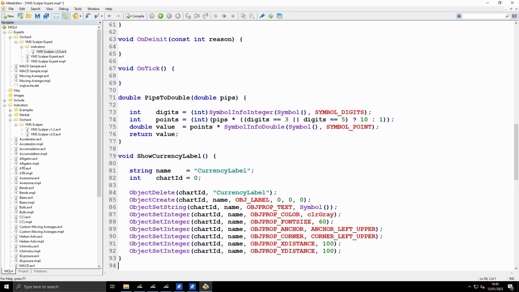Start with pips to double. It takes the input, which is the number of pips, gets the number of digits for the current symbol using the symbol info integer, symbol and symbol underscore digits. And then I convert pips into points. Now, depending whether the number of digits is 3 or 5, I will multiply pips by 10 to get number of points. Otherwise, I'll multiply by 1.